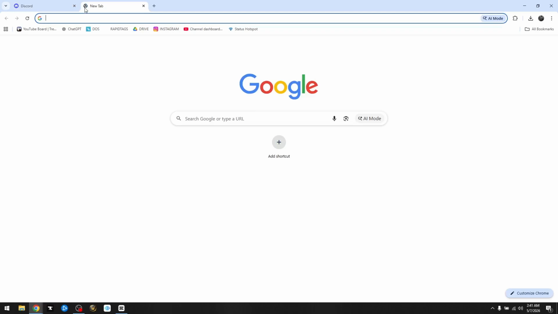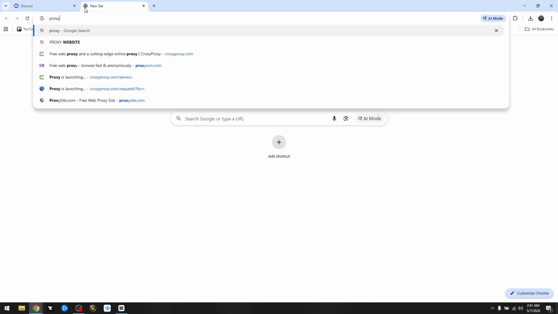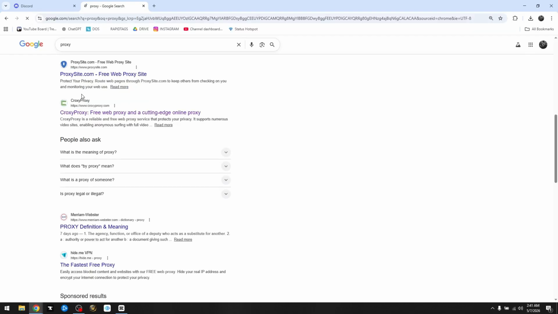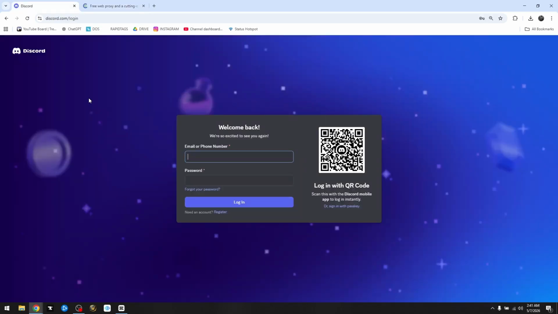Now it will usually work 80 to 90% of the time. Create a new tab and type in proxy, and feel free to use any reliable proxy that you have in mind right here. So say for example you would like to have it on proxy. To use a proxy, you must enter the full URL of the Discord website, just like adding HTTPS followed by www.discord.com, and then hit go. It will usually work around 80 to 90% of the time.